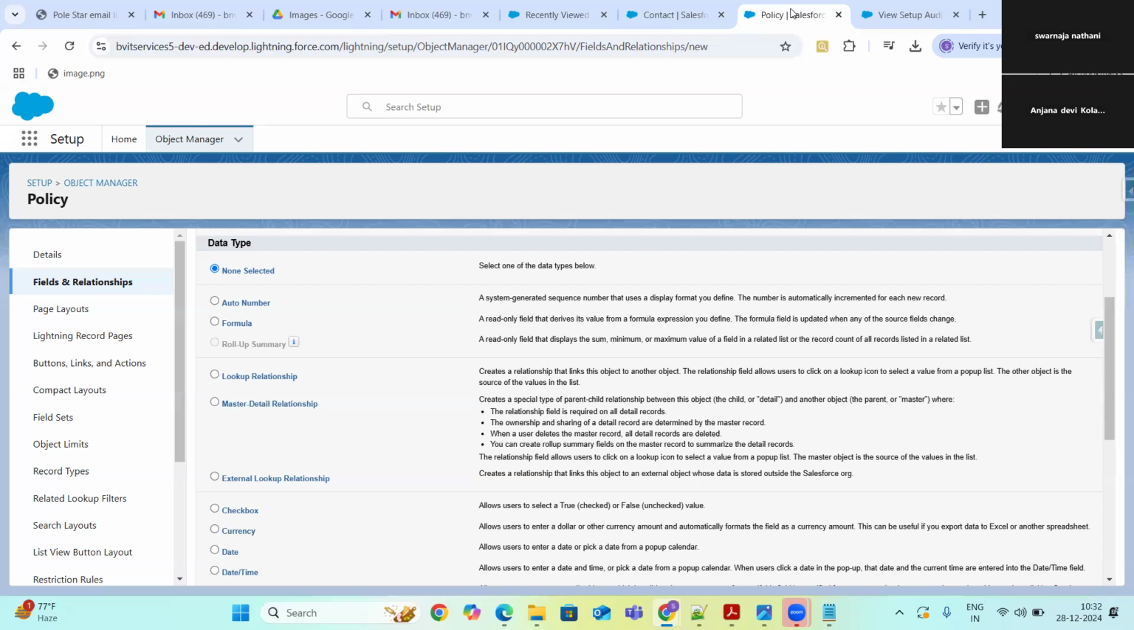If I would like to see it like that, then I have to first create a relationship between those two objects, account and policy. So what are the options I have to create the relationships? I have two options. Either I can create a lookup relationship or I can create a master detail relationship. Then again a question: when to choose lookup and when to choose master detail? It's only one decision, guys.